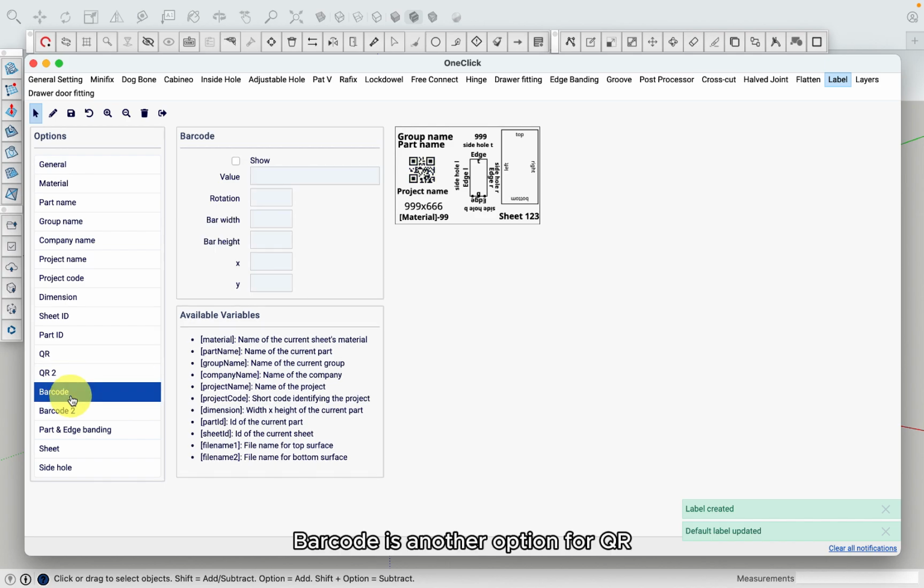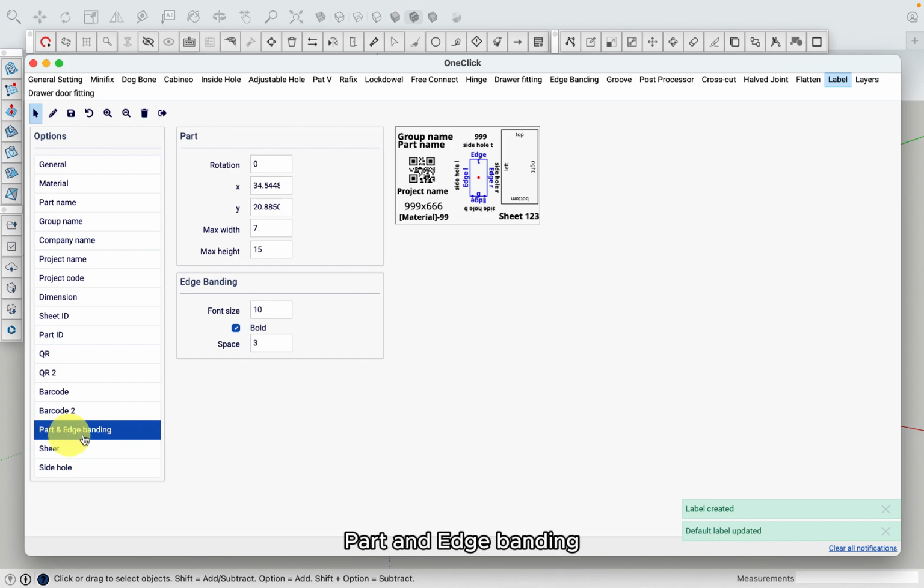Barcode is another option besides QR. Part and edge banding. We can also move them in the label like this. Space is the space between the text of edge banding and the part panel. The font size. Max width and max height are the maximum width or height of the text.